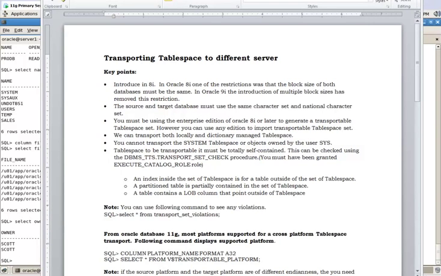You can transport both locally and dictionary managed tablespaces. Make sure that you cannot transport a SYSTEM tablespace or any objects owned by the SYS user.